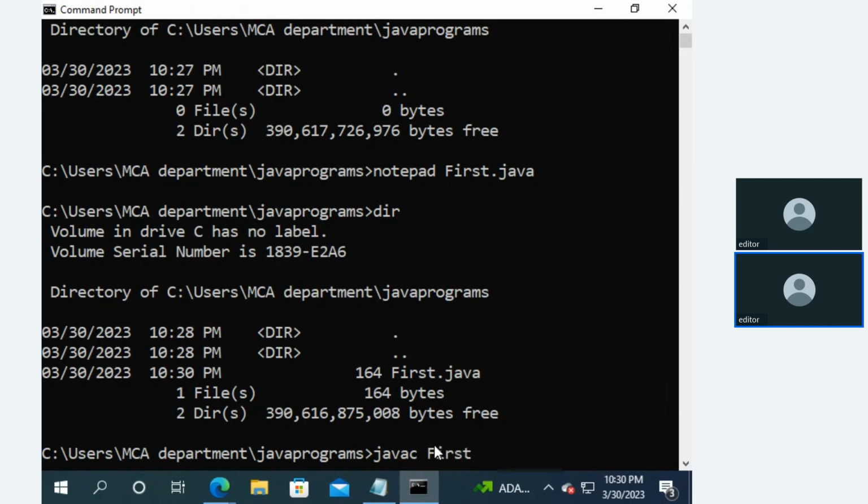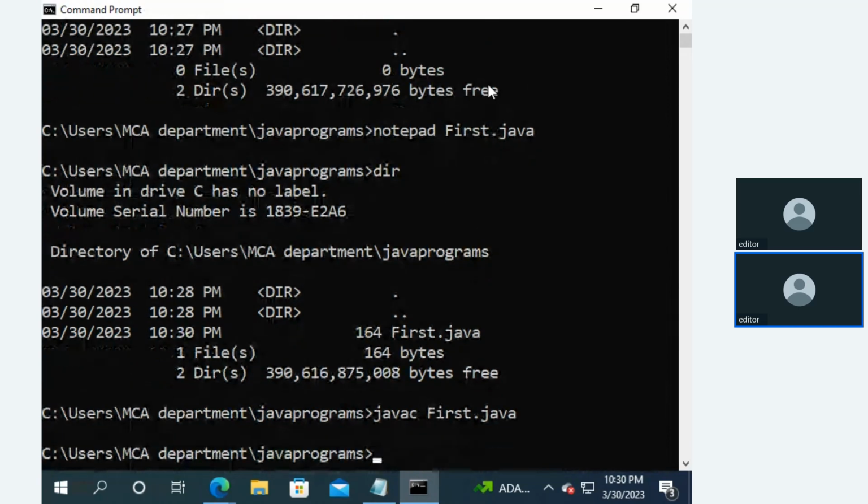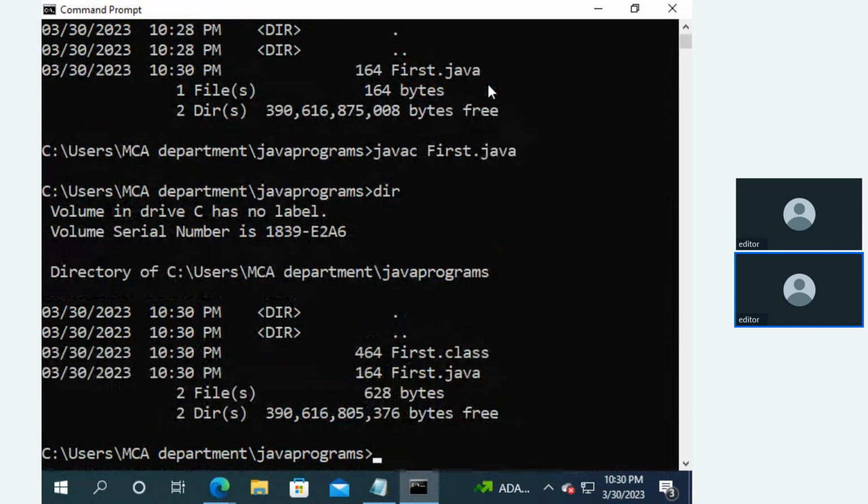Javac first.java. I want to compile this. So no errors are displayed. Compiled successfully. I am checking the directory. Now what has been created? It has created first.class.